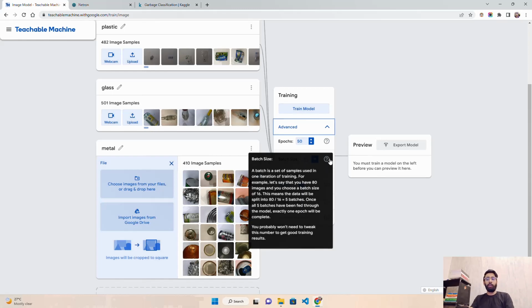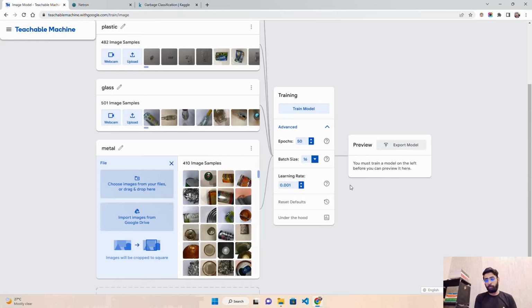It will not learn, and also if you talk about the computational power, that's also a constraint. So we are dividing in the batches. You can see 16 batch size. You can improve it to 32, 64 if you want. Just play around with it.